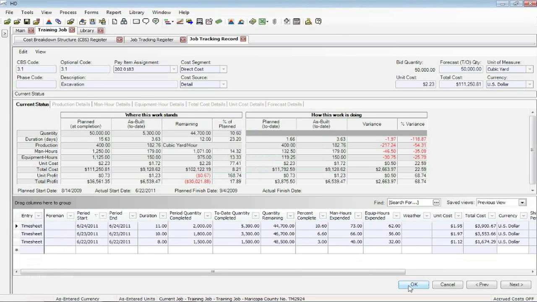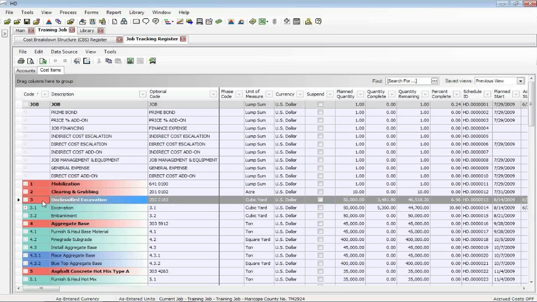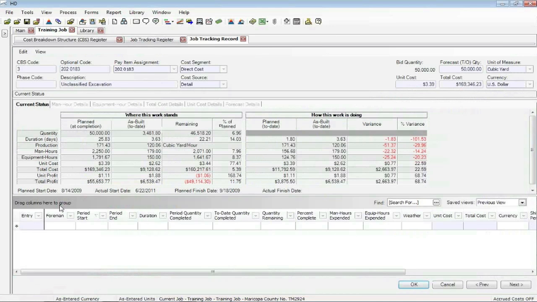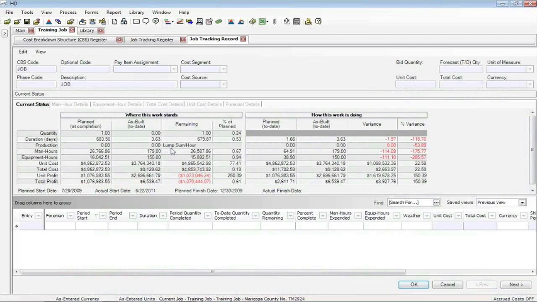In a nutshell, we're giving you the ability to take a look at the job, the status, based on accurate enough information in a timely manner so you as a manager can manage the job. I was looking at just this subordinate cost item. Maybe I'm interested in a superior. I can do that as well. Open it up. This is my level 1. I can see how it's doing. If I'm interested in the job, I can open up the job's record. How am I doing job-wise? What's my percent complete?